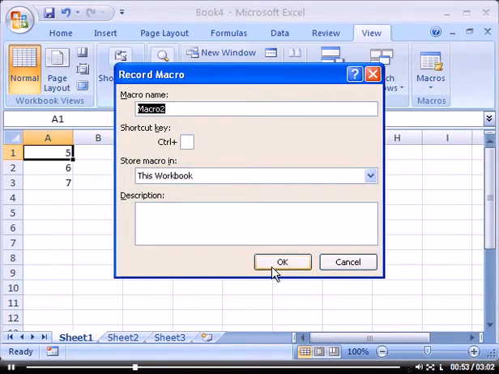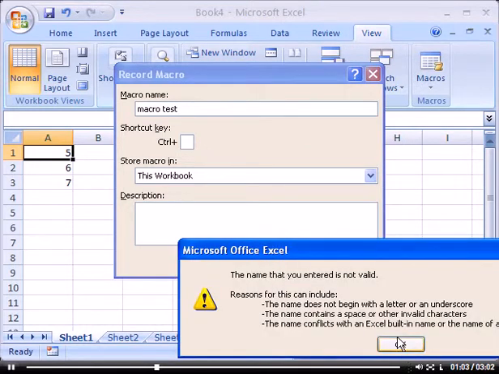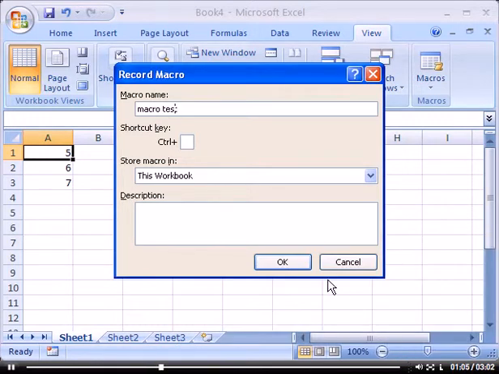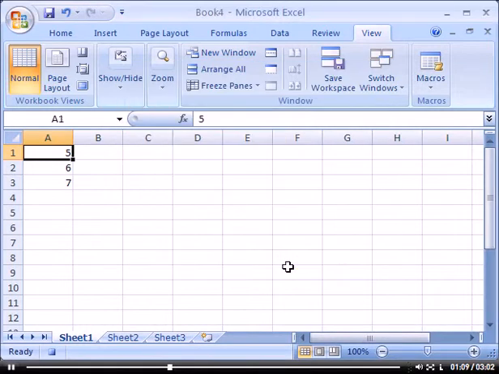Okay, so I'm going to record this macro, what's called macro test, whatever name you want. Oh, whoops. Probably the problem is a space there. I'm going to get rid of that space.